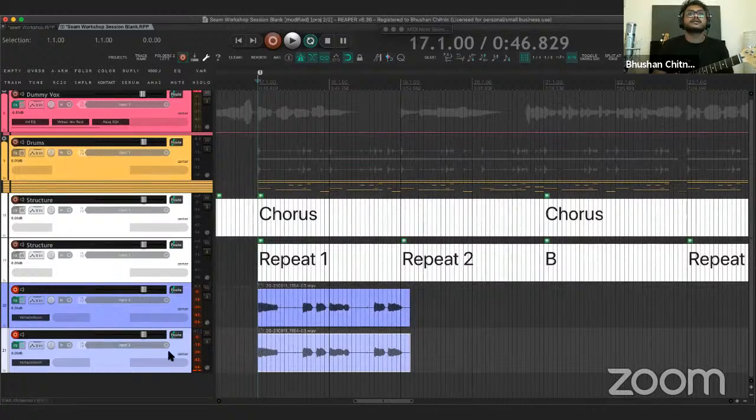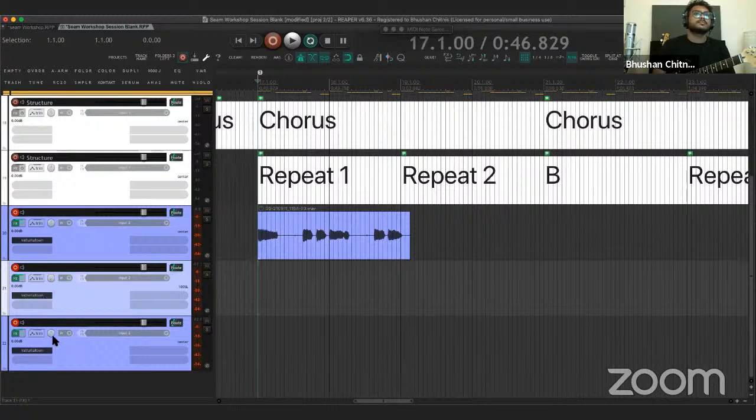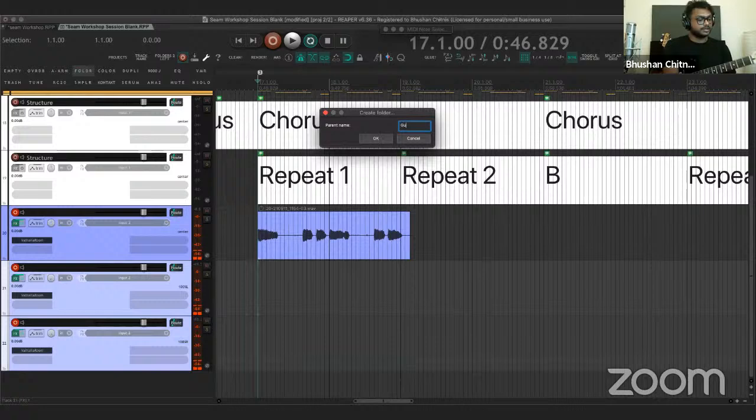So let's just double track this. I duplicated the track. Panned one left, panned one right. Made a folder out of those. Let's call this guitar 1.